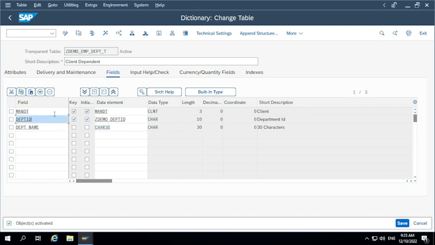Now, whatever data you created in this table, in this current client, this data is specific to this client. Can any other client access this data? Can a different client access the same table data that we created in client number 800? No. The data we created in this current client 800 can be accessible for 800 only.